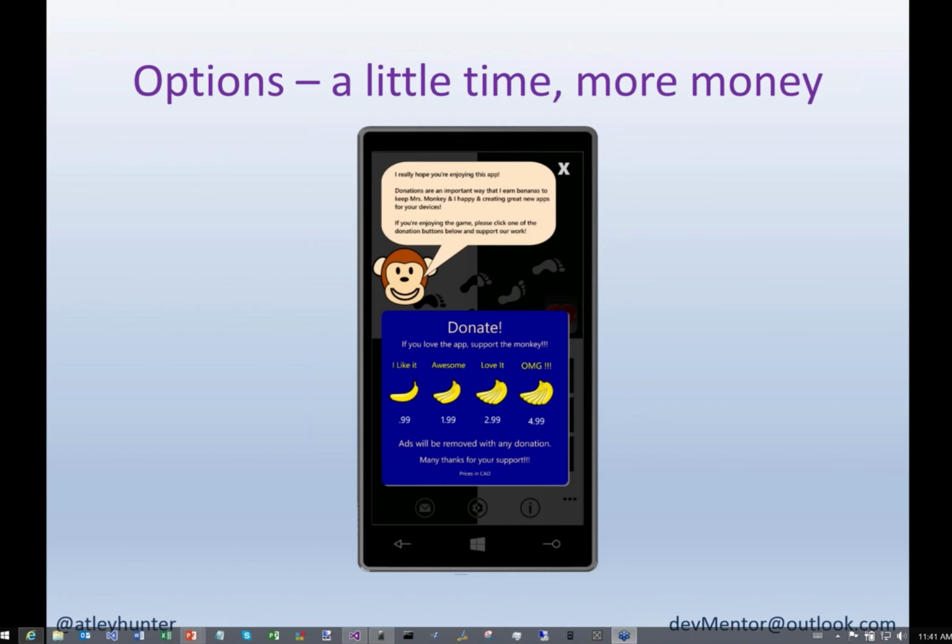I would guess $1.99. No, you're close, but no. $2.99. The most common donation is $2.99. Huh. And do you know why that is? No.